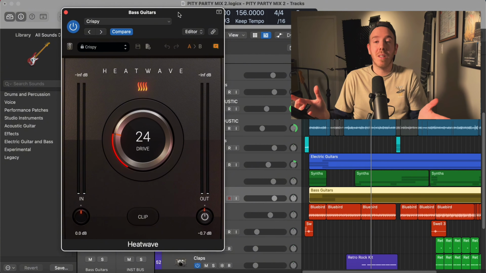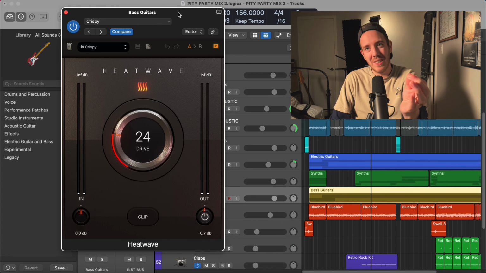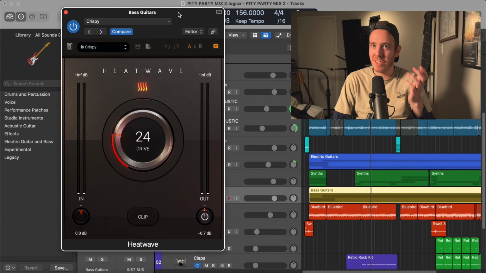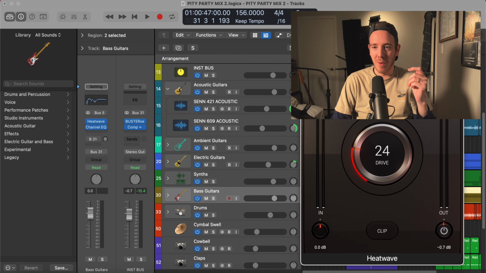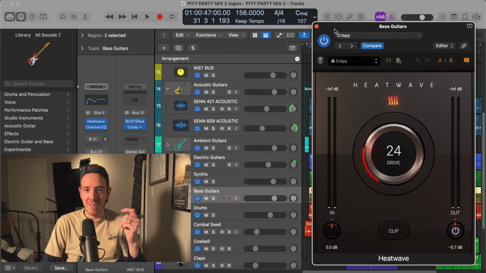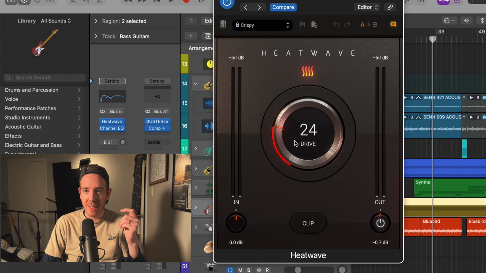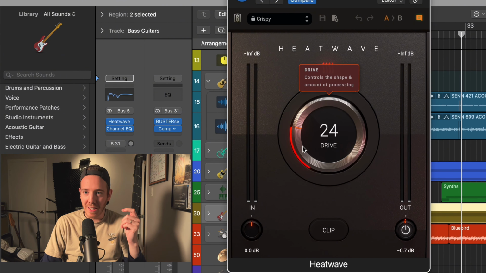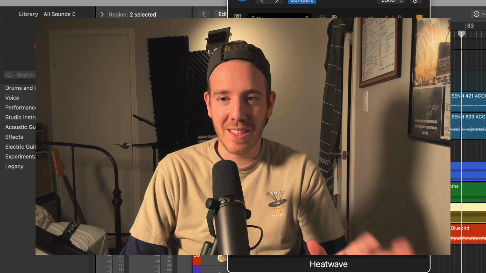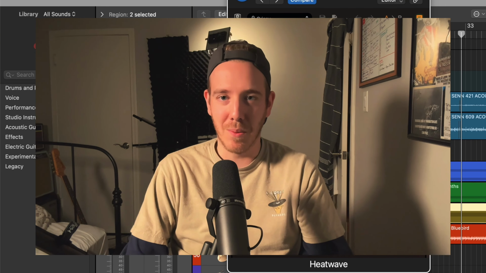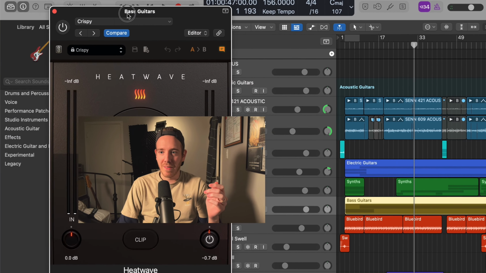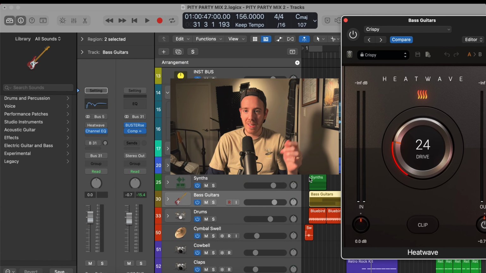Saturation Knob I do use a lot. Heatwave, though, there's something about it on bass guitar, and that's what I'm using it for on this song. As you can see, it's on my bass bus here, and I'm just adding a little bit of grit. It's this crispy setting, and it just kind of hits the bass in a really nice way. So I'll let you hear it first without anything on.